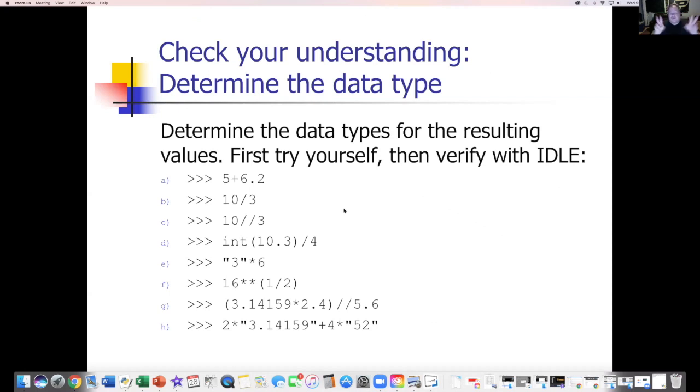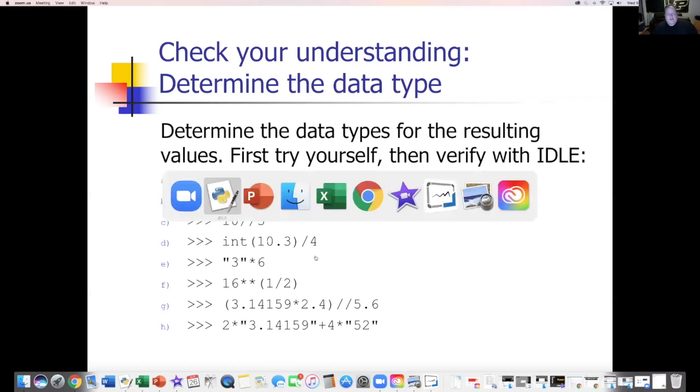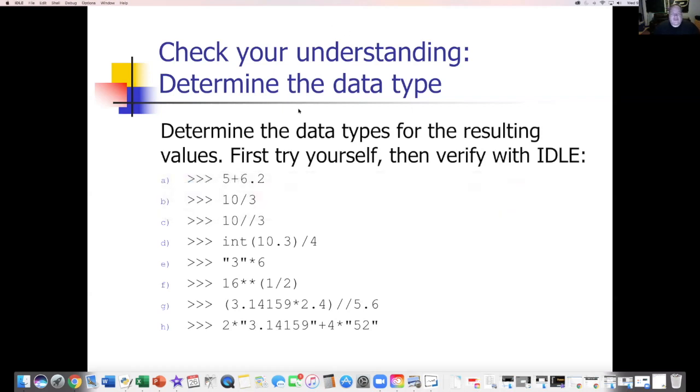How about quote 3 times 6? Do I get an integer? Do I get a float? Well, anything inside of quotes is a string, so all I'm going to get is a string of 6 threes in this case. How about 16 asterisk asterisk? If you remember, this is the operator for exponents. And then by 1/2. What am I going to get here?